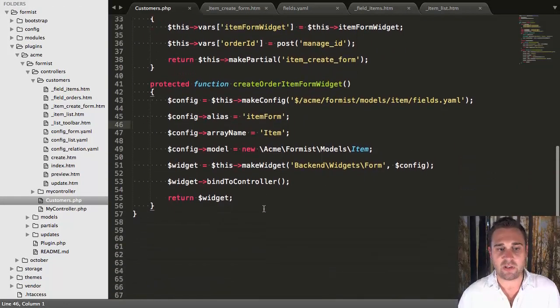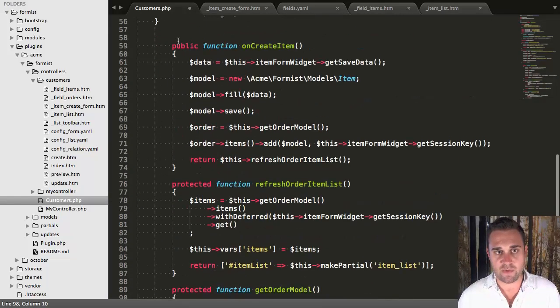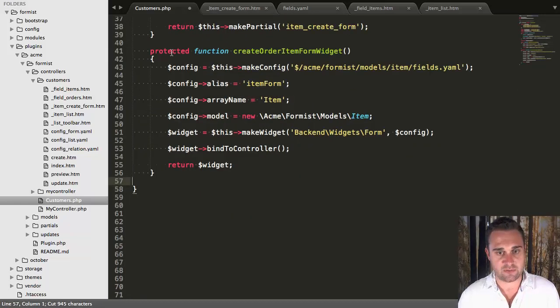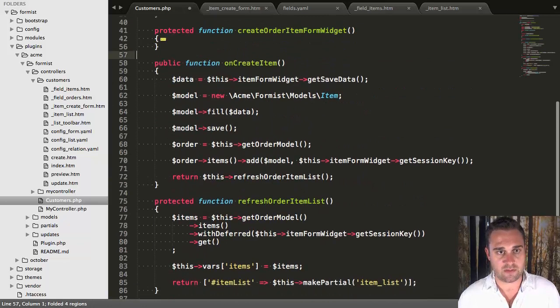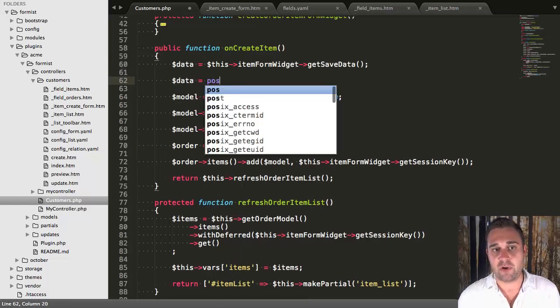Alright, so here's where we're going to get our hands pretty dirty. So I'm about to introduce three new methods here. I'll just collapse the ones that we've got so far, and then I'll just show these new methods. Alright, so the first one is the onCreateItem handler, and what that's going to do is it's going to look at our item form widget that we just created, and it's going to ask for the save data. This is similar to saying, you know, give me the post data.